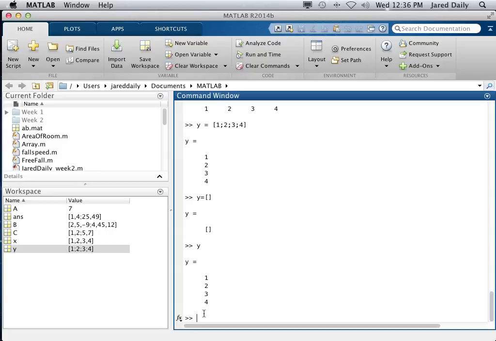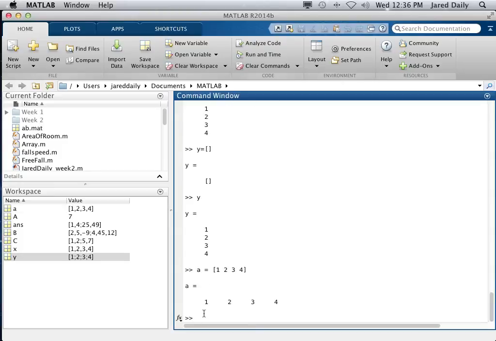So now let's make an array A equals, and let's make a big array. I'm going to make a big array that goes like this: 1, 2, 3, 4. And then we're going to skip to the next line. To skip to the next line, you can either do a semicolon like we did before, but you can also in MATLAB just hit return. Sorry, not hit return.